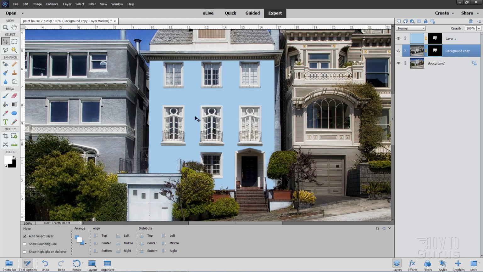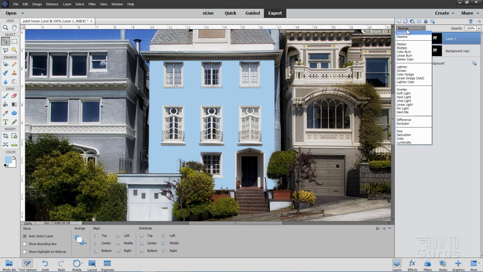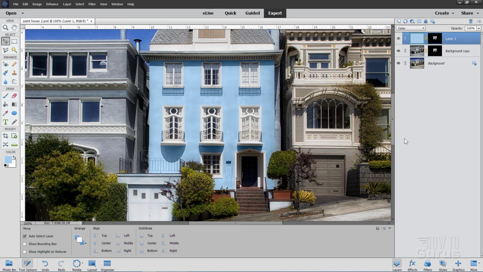Now we've lost all the detail, obviously, because we're looking at just flat color in there. So we need to blend the color into our layer underneath. So go up to this swatch layer and change the blend mode to color. Right there. And that gives us back all the light and dark parts of that and gives us that nice colorized look for the wall.